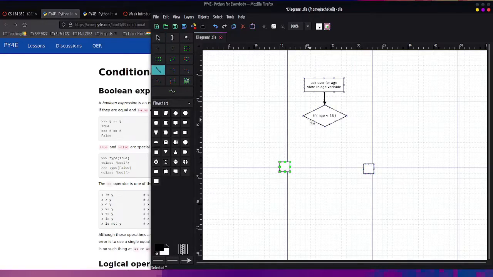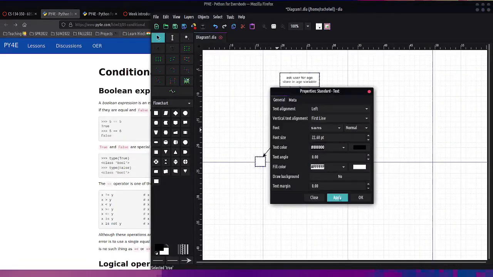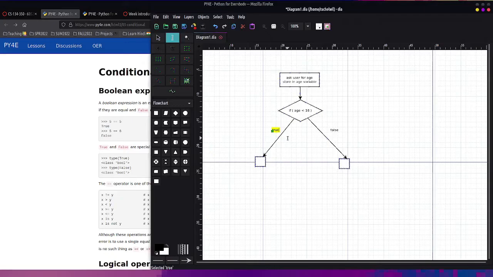So for instance, we'll just point this over here, and we'll mark this as true or false. So if it's true, that means age is less than 18. If it's false, that means the opposite, which means that age is greater than or equal to 18.